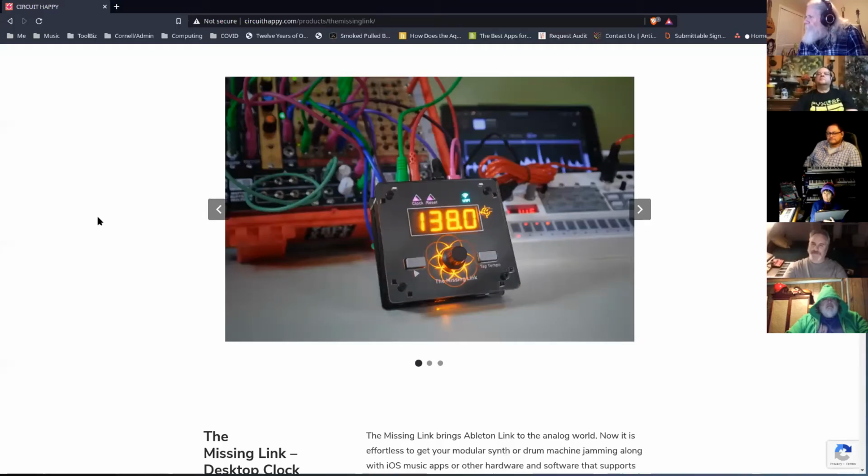I understand Enso is very good, but as Carl's pointing out, and Loopy. I don't have MIDI sync? Huh. So, yeah, as Joe points out, there is Loopy.